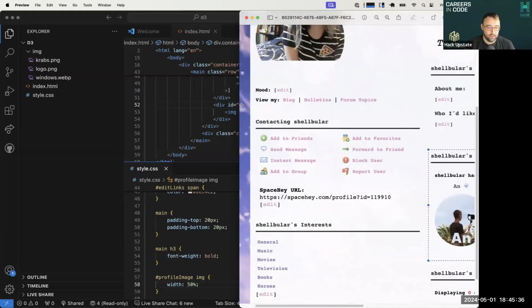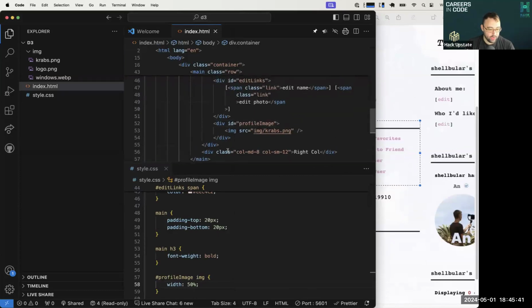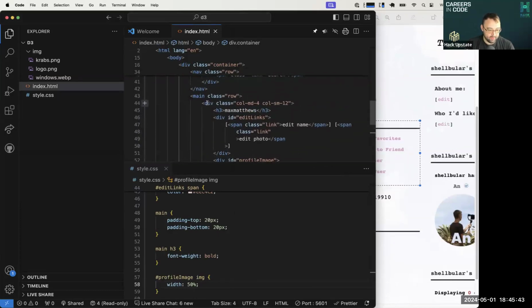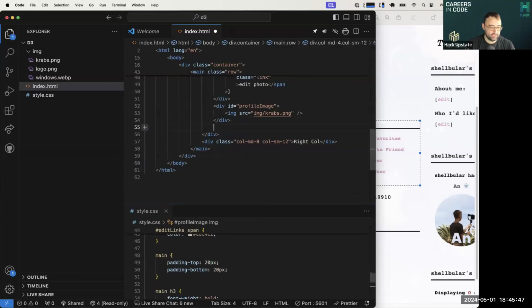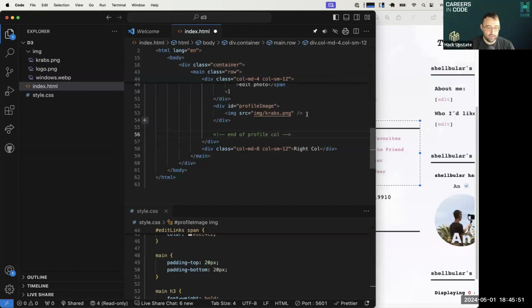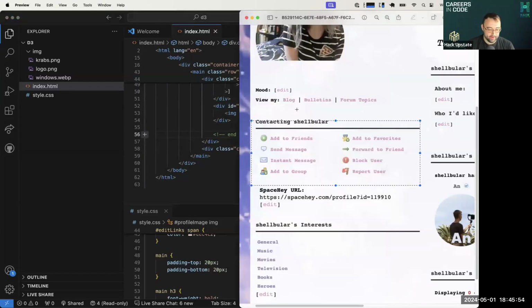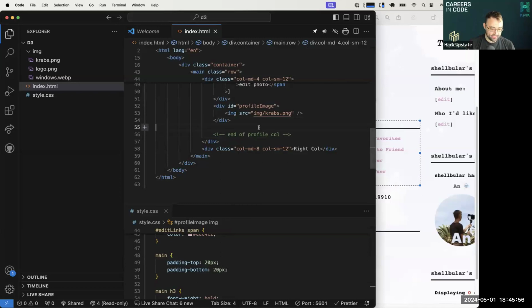Okay. I'm going to get this contacting section working next. So I need to make sure that I am inside of my col 4. I am now getting into my div soup. So I'm going to say this is the end of profile column, just so that I can keep track of that. So I will make my div.